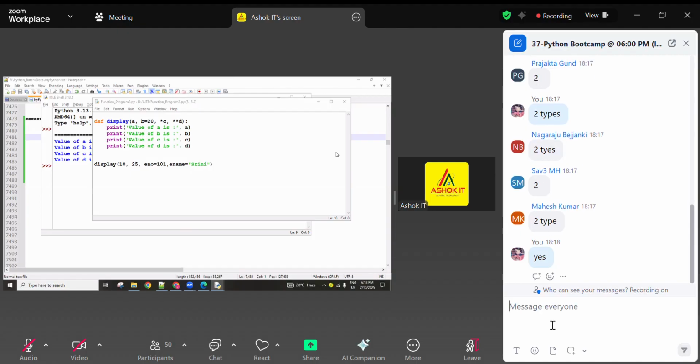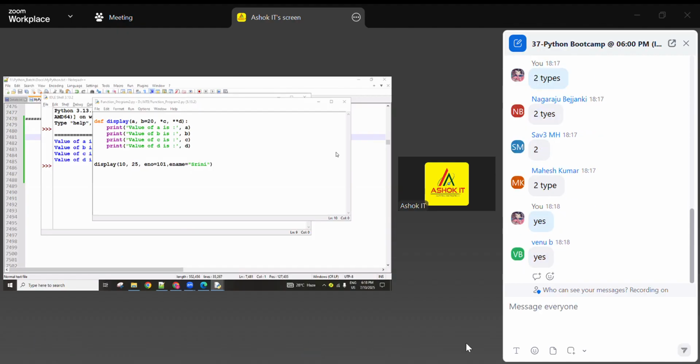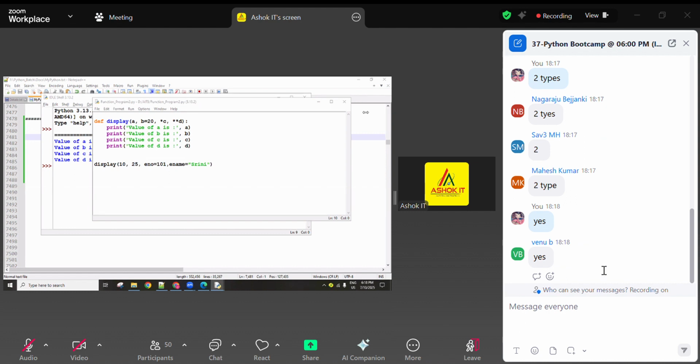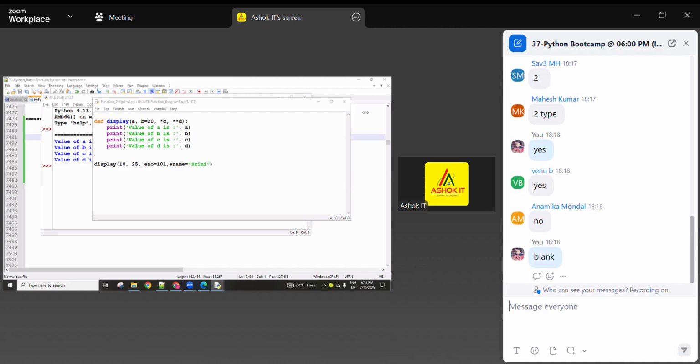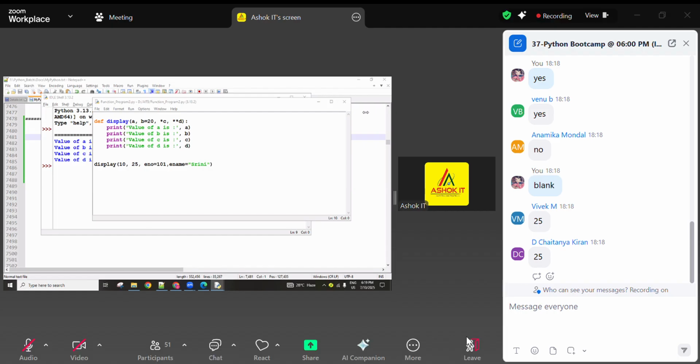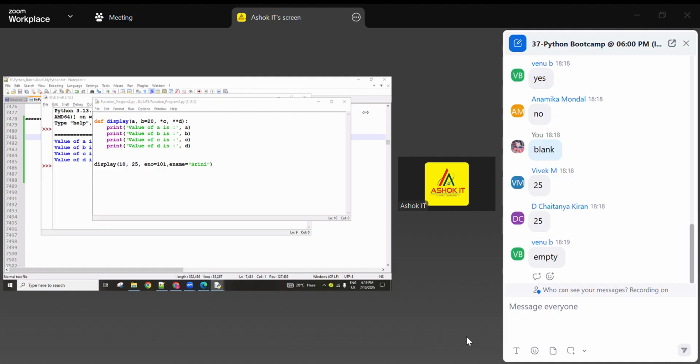Is this working or not? What is the value of C? Value of C is what? Value of C is 25. Huh? No, Chaitanya. Wrong.